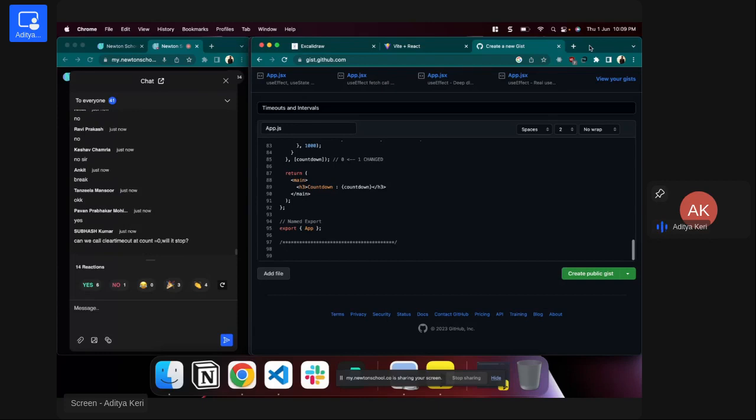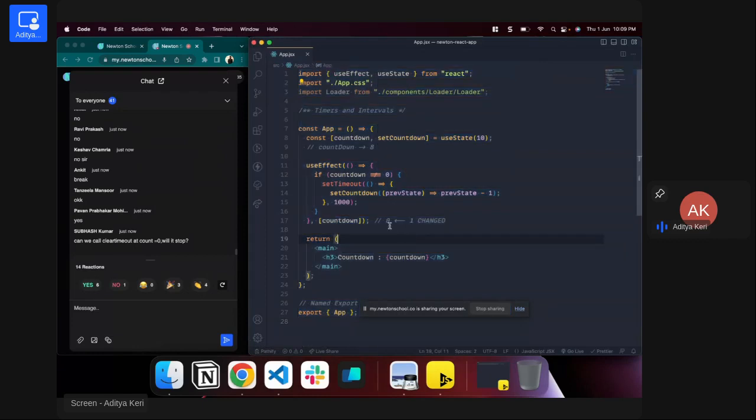Can we call clearTimeout at zero? It will stop, Subhash, yes. But see, whenever possible to write logic within useEffect, write logic within useEffect like this. Because if you look at this code now, the entire code for setTimeout is just within this one place. It's not scattered across. That's why I would recommend using this. But yeah, what you're saying also is possible.